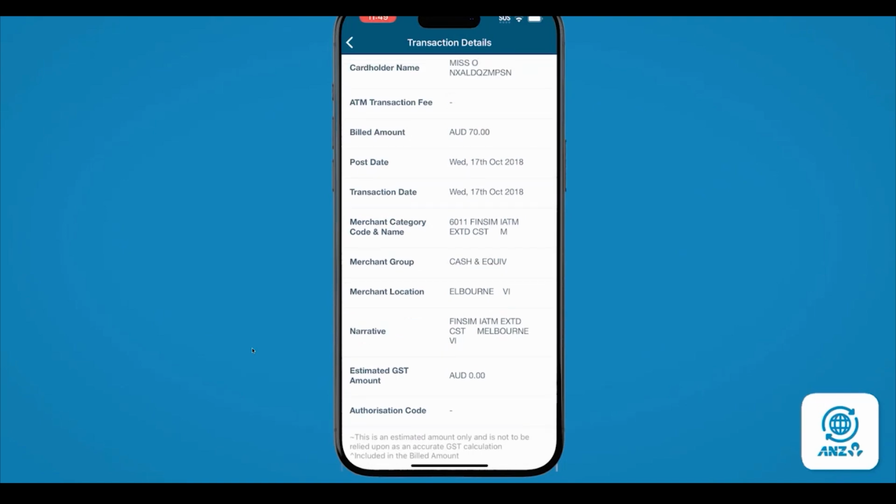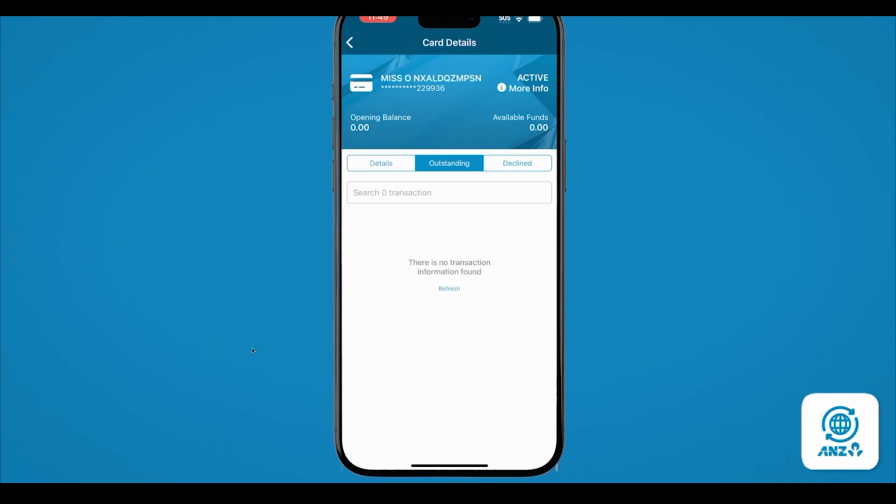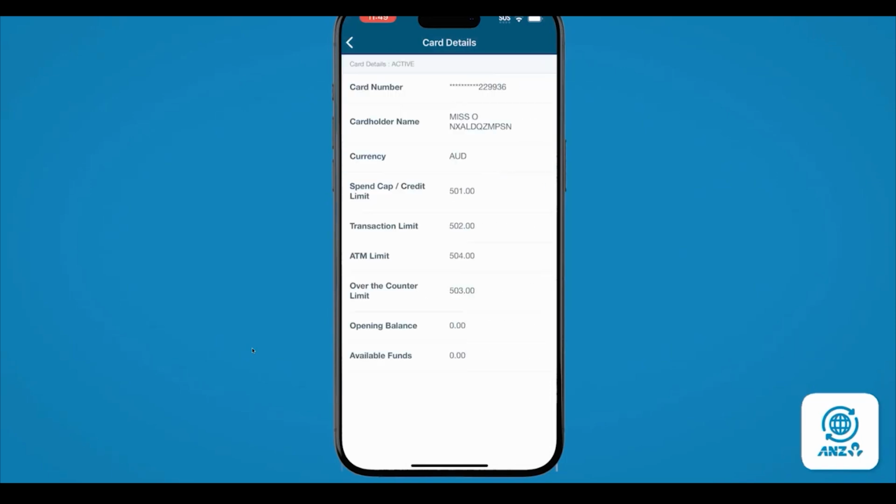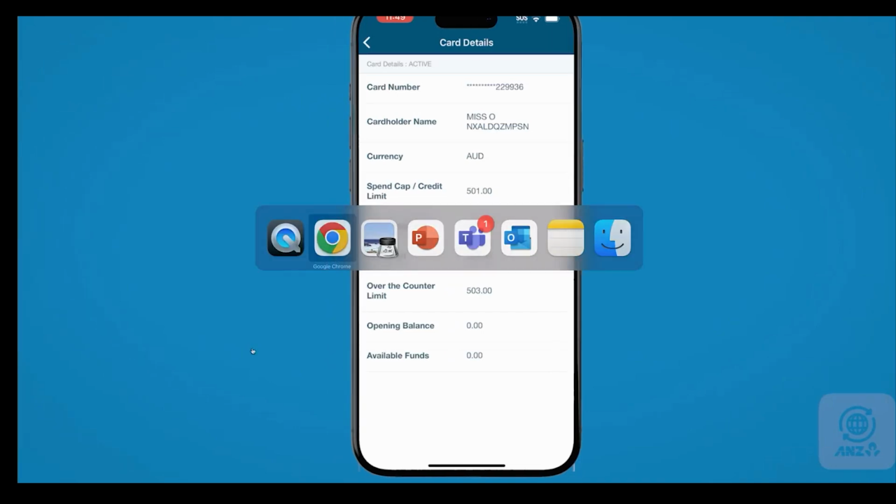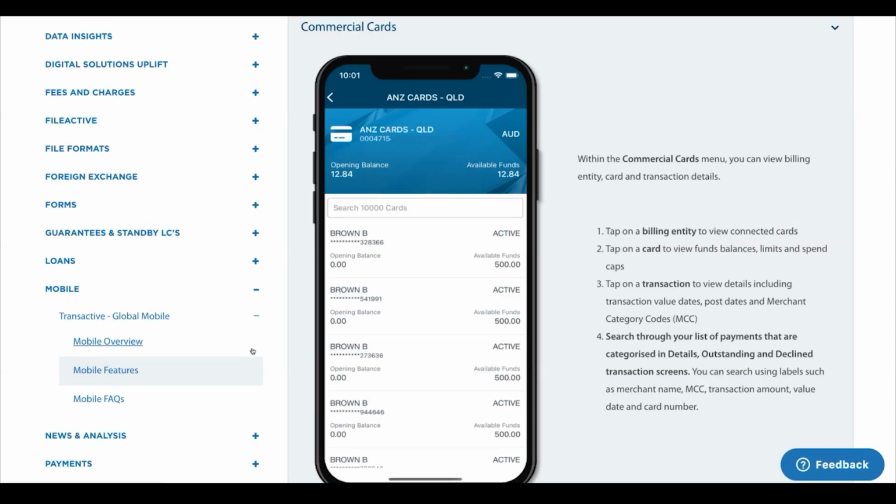Click on the information icon in the top right to view limits, spend caps, and fund balances. And a reminder that your log-on credentials for the ANZ desktop version of ANZ Transactive Global provides you with automatic access to the ANZ Transactive Global mobile app. The app allows you to view real-time account balances, payment approvals, transaction history, and foreign exchange rates, just to name a few features. Our digital services help page has more information on the mobile app and how it can be securely downloaded and installed.